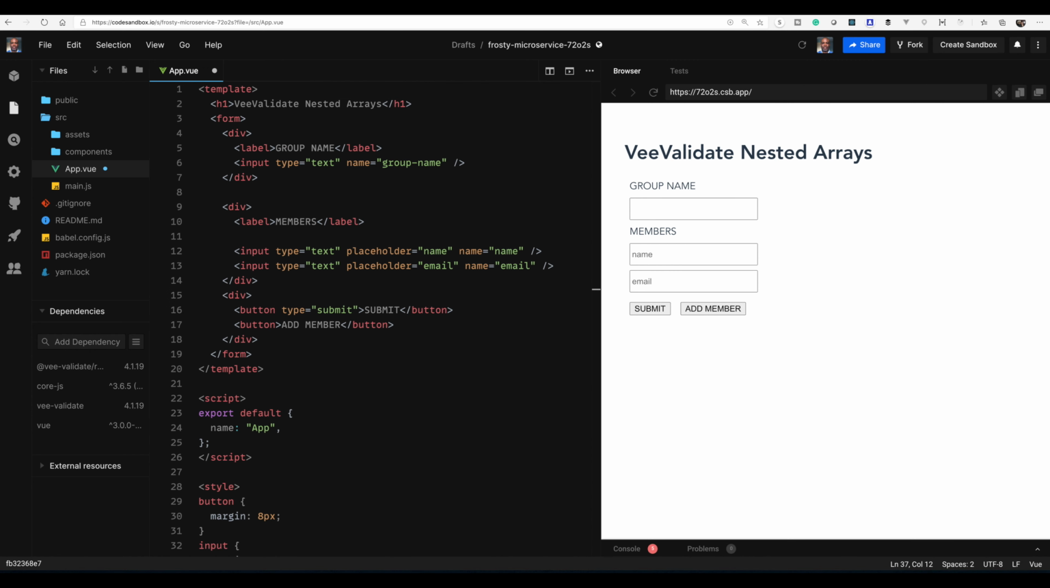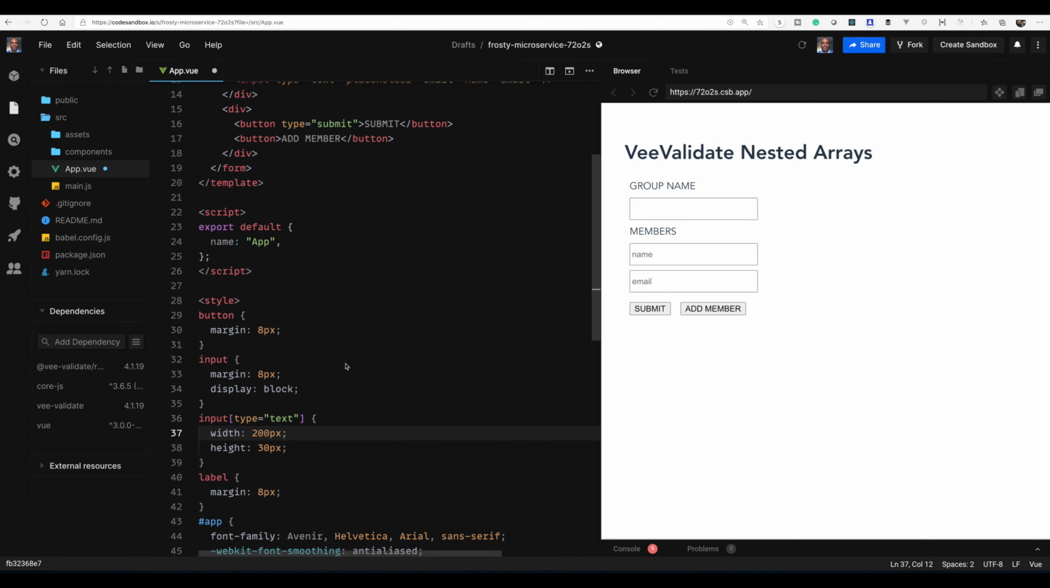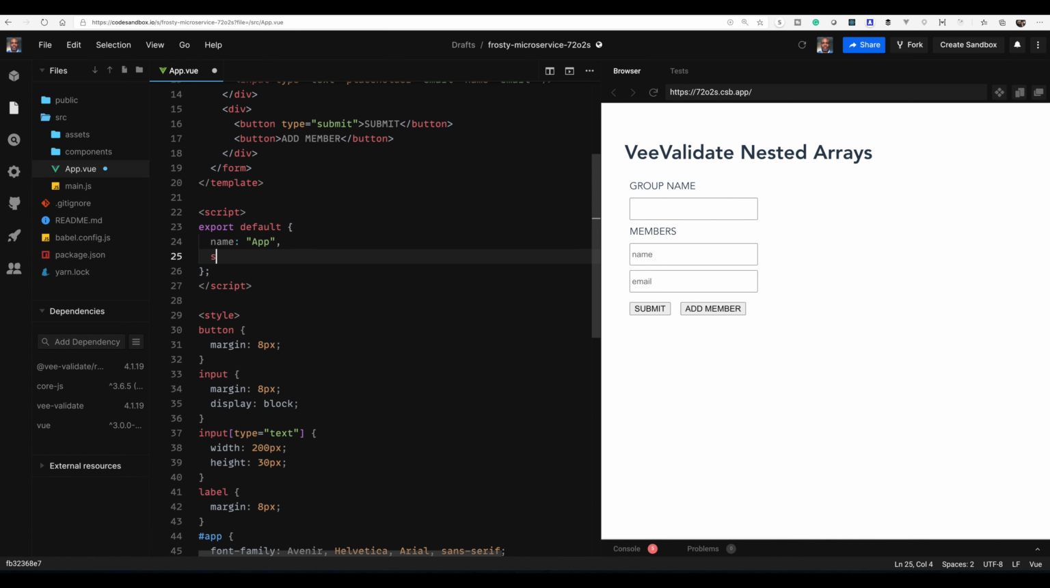Okay, here we are. I collapsed everything, like I said, to make this as simple as possible. So we're in our app view, and here in the app view is where we're going to start to modify this basic form to start to utilize the functionality that we get with Vee-Validate. We're not going to use the options API approach, so we need to start by adding our setup.